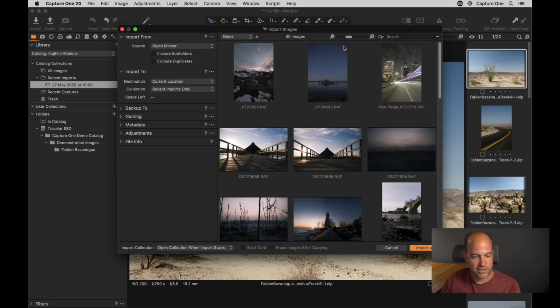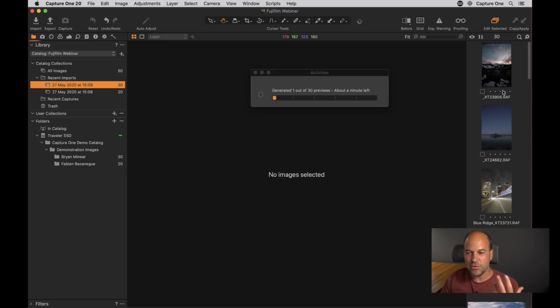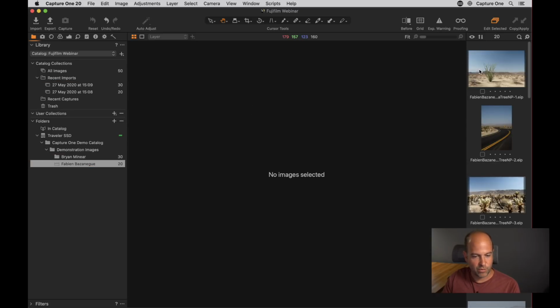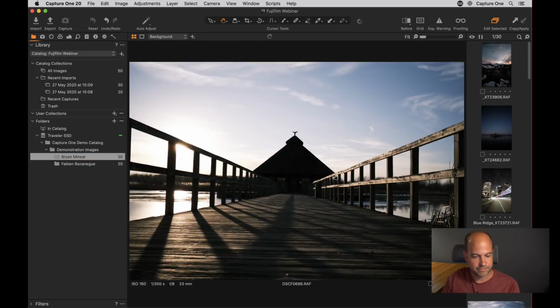Similar process, that's 30 shots. We're going to leave them in their current location and say import like so. So notice the import process is pretty quick. So it doesn't take very long to do, essentially. And now on the left-hand side, we can start to see the different locations that I can browse to in my catalog. So there's Brian's folder, there's Fabienne's folder, like so. Let's go back to Brian's for a second.